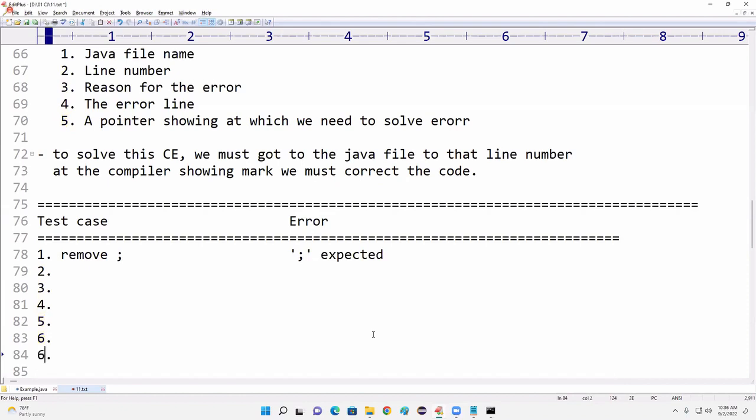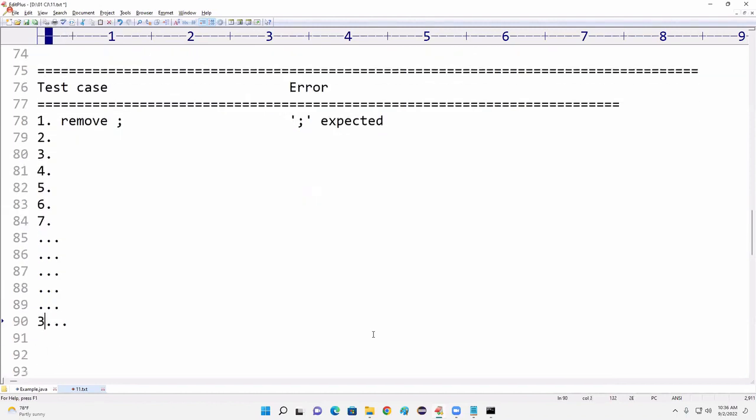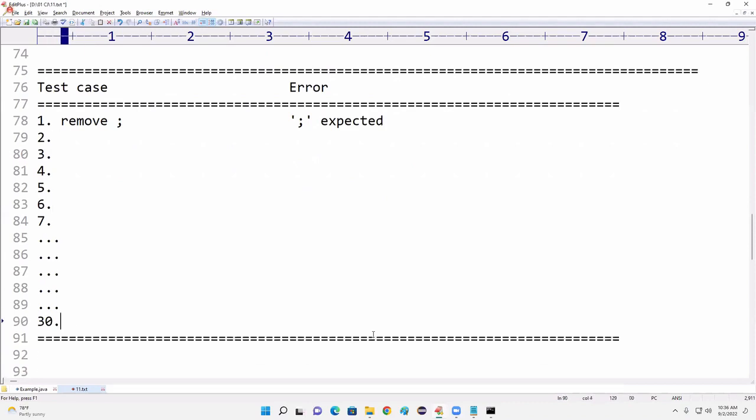You know, like this, you can find minimum 30 errors from this first program. Minimum 30 errors you can find. Only you have to spend the time, that's it. If you spend time, then you can find all the errors. As many more errors as you know, that much more knowledge you will get.